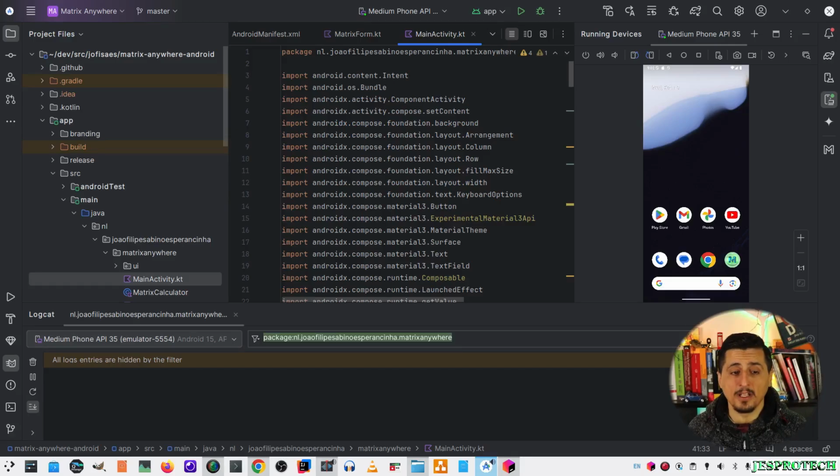One of them is the MainScope and the other one is the viewModelScope. So let's get into that. This is the example I have for you. This example is located on GitHub under my handler, and it's called matrix-anywhere-android. This is a simple example.